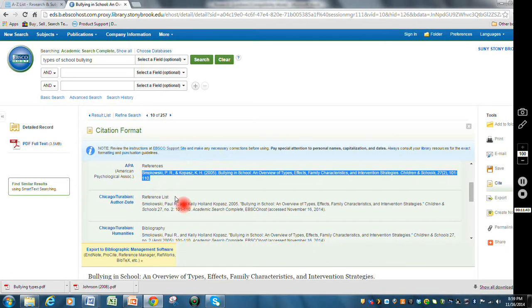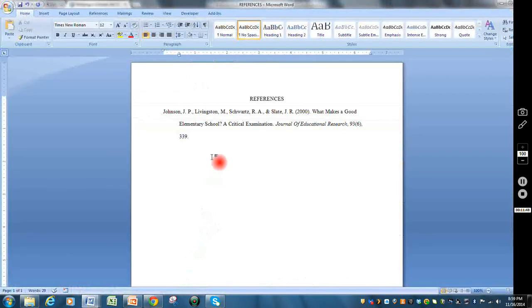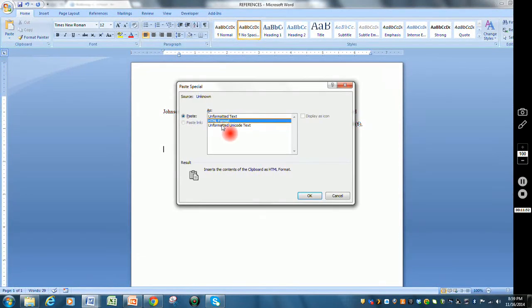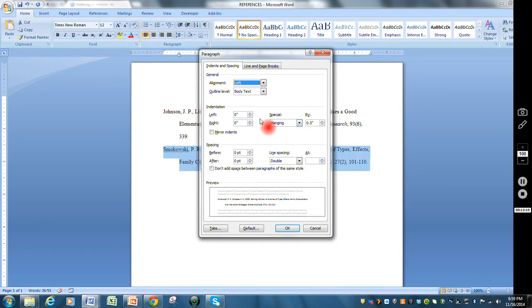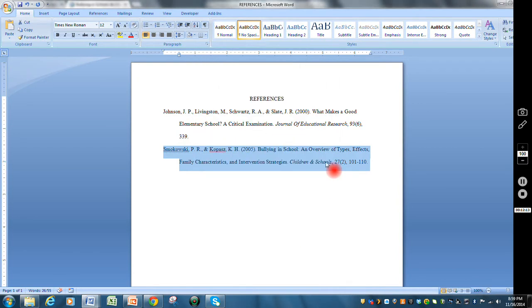So I'm going to highlight it, hit Control-C for copy, go to Word, go to my references section of my paper, hit Paste Special, select Unformatted Unicode Text. Then I want to change the title of the journal to italics. And again, if it doesn't paste with the hanging indent, you're going to want to highlight this. It did it in this case, but you're going to click on paragraph up here and make sure the middle here says hanging. So it's a hanging indent, which it is. There you have it.